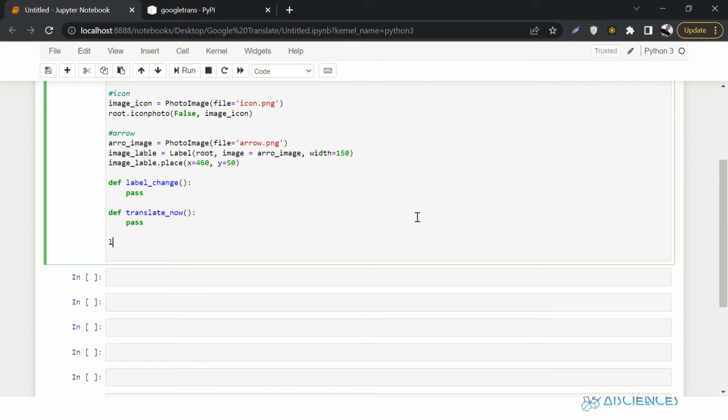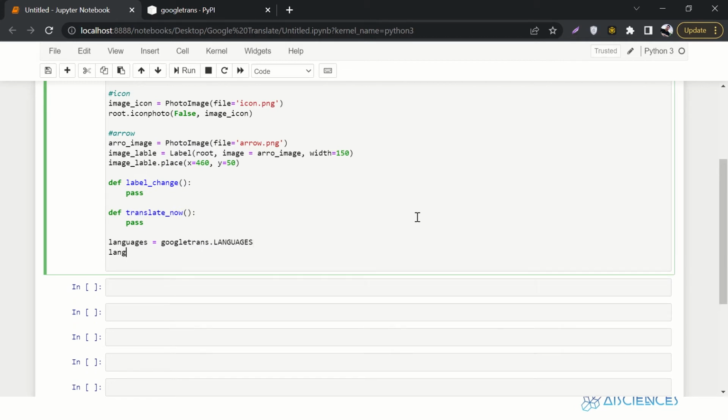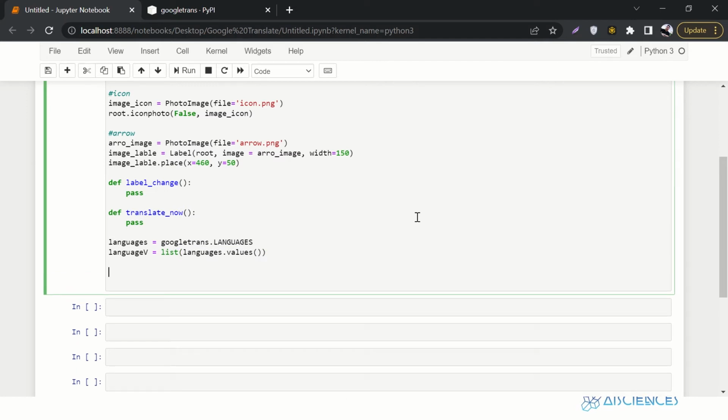So for now I'll say languages equals to googletrans dot languages. Okay, great. So it will get me the languages. So here I'll say language values. Since it will be returning me a dictionary, I'll say languages dot values, so it will be giving me the values, and then I'll be converting those values into a list, and I'm storing that into language values.